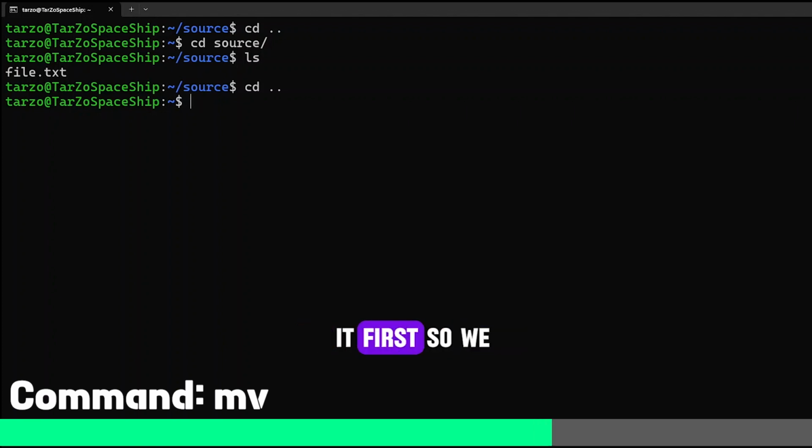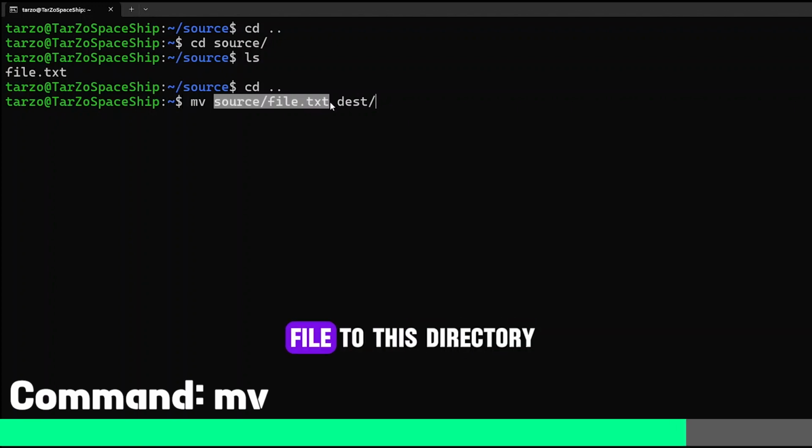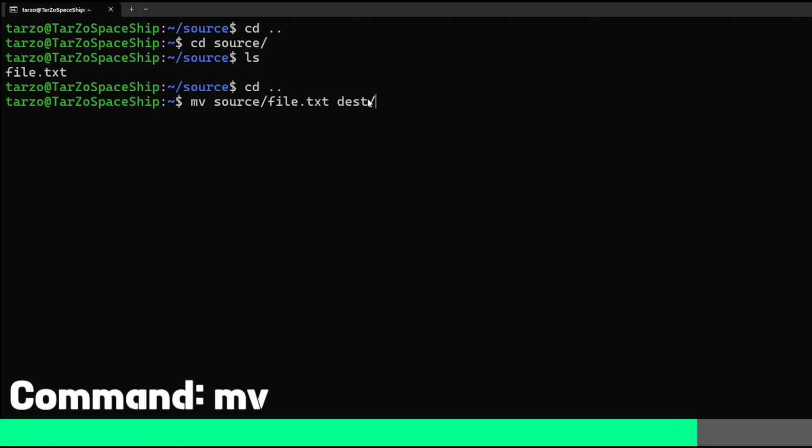Let's just move it first so we can copy it later. So if we do mv, the first one is the source directory, so we can do source/file.txt. Again, you can just hit tab to autocomplete. The first one is the source, the second one is the destination. So what this command will do is move this file to this directory, and now we can hit enter.